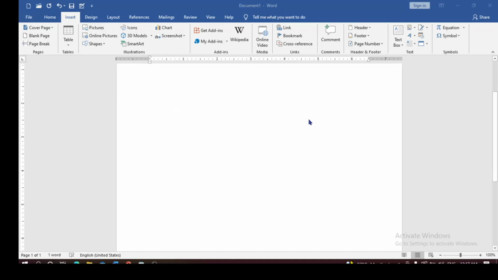So here is the work environment. Like I said, here displays the number of pages that you have in your Microsoft Word document, and here displays the number of words available in the document. For instance, you were told to type an essay with not less than 500 words. So here it displays the number of words you have, so that it will enable you to know when to stop typing.